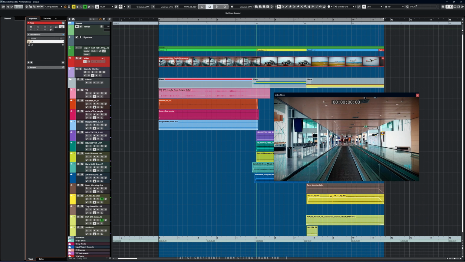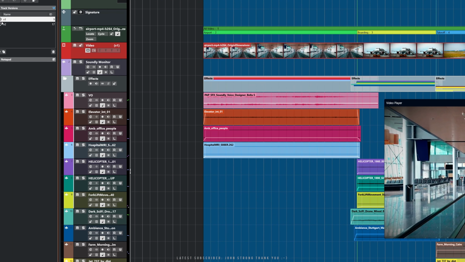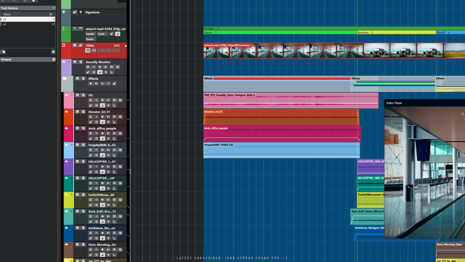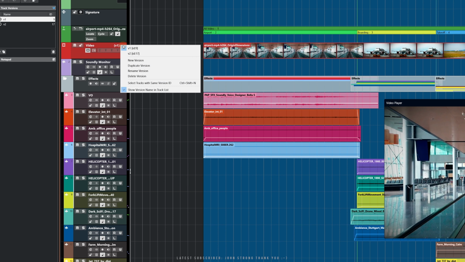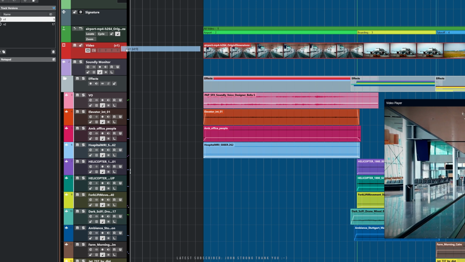As soon as I did that, you can see that I've got two versions of that same track. There's version 1 and there's version 2. The other way we can do that as well is to select the video and look at the track itself, and we can select it that way. Right, so that's the basics.